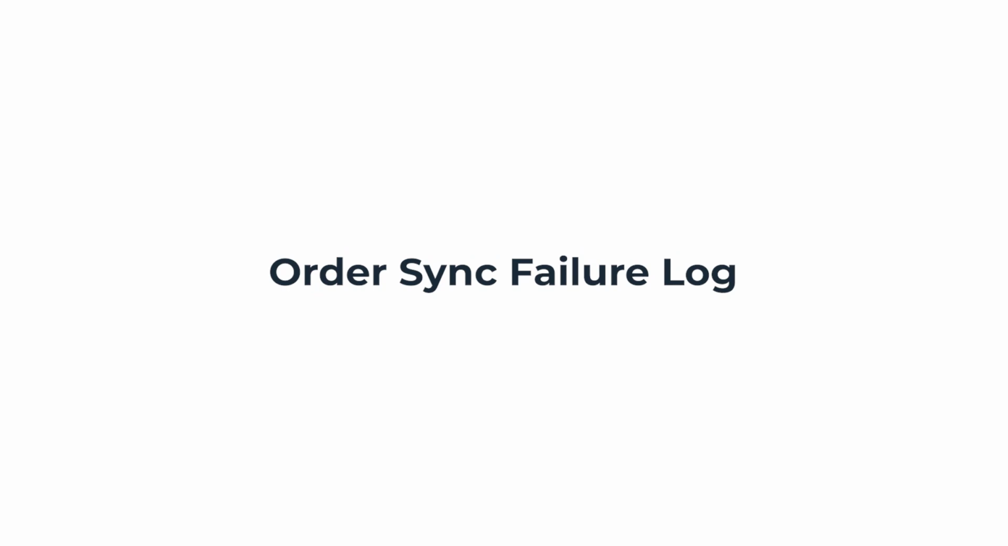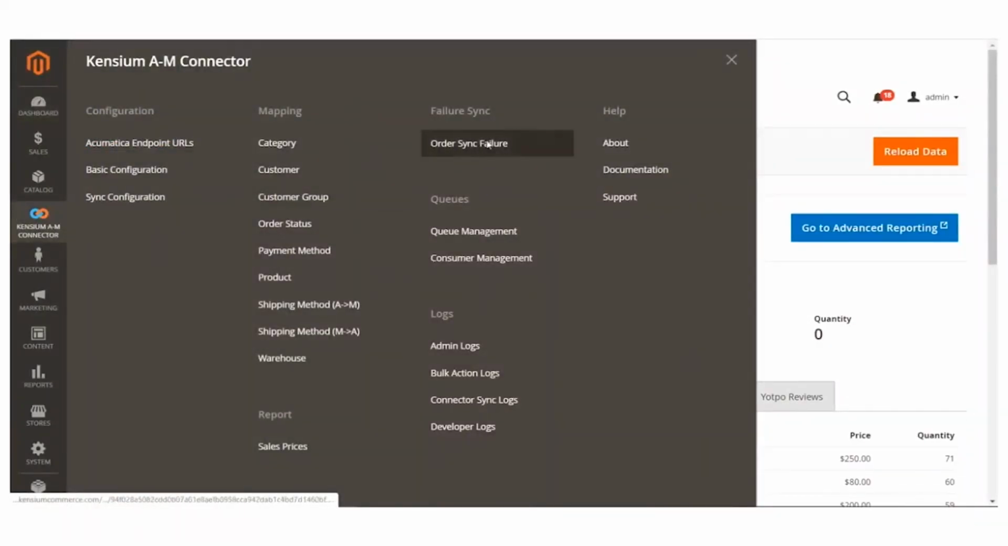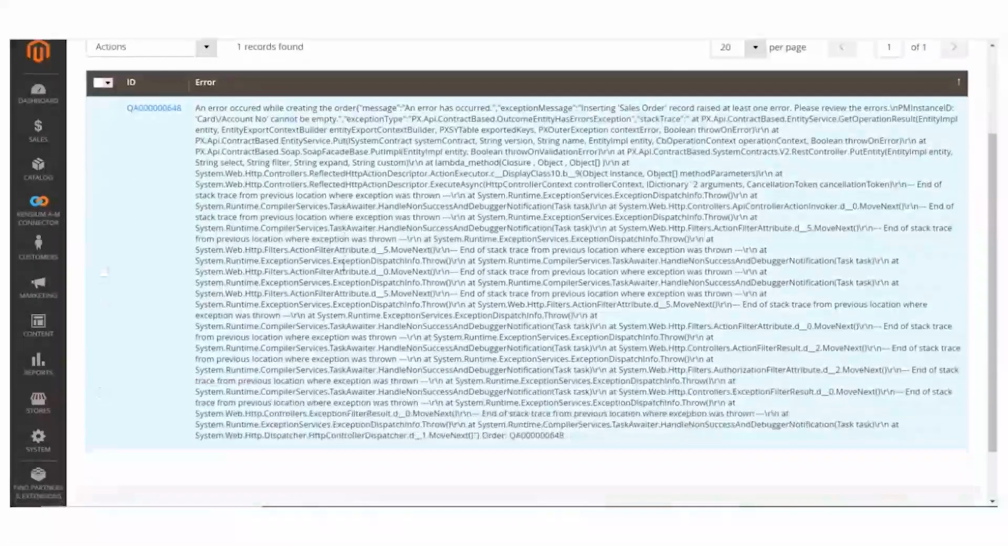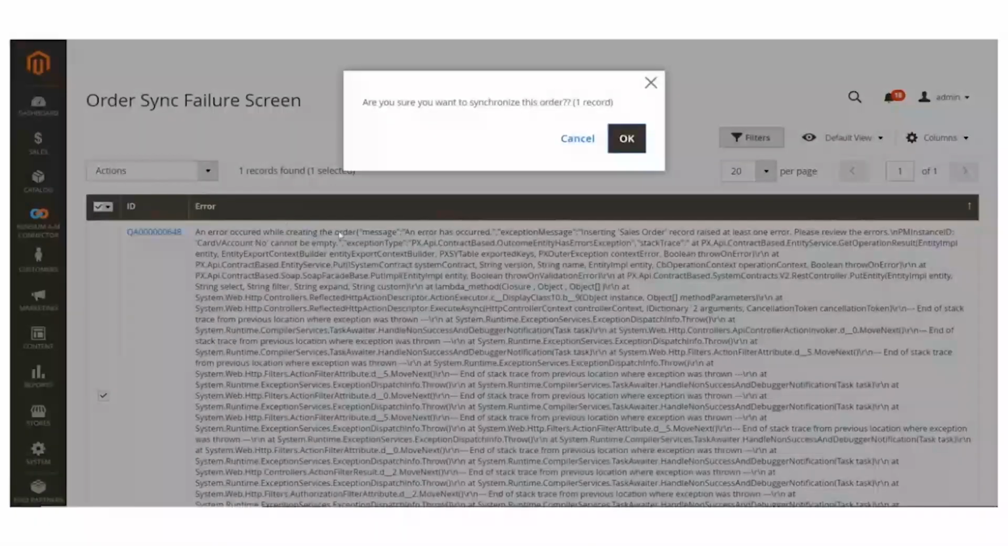The final log is the Order Sync Failure log, which tracks all failed order syncs to Acumatica. In the Kenzium AM connector workspace in Magento, click Order Sync Failure. Failed orders will appear here with an error message detailing the reason for the failed sync. If a user wants to attempt to resync these orders, they can toggle on the box next to the order and select Sync to Acumatica from the Actions drop-down menu.